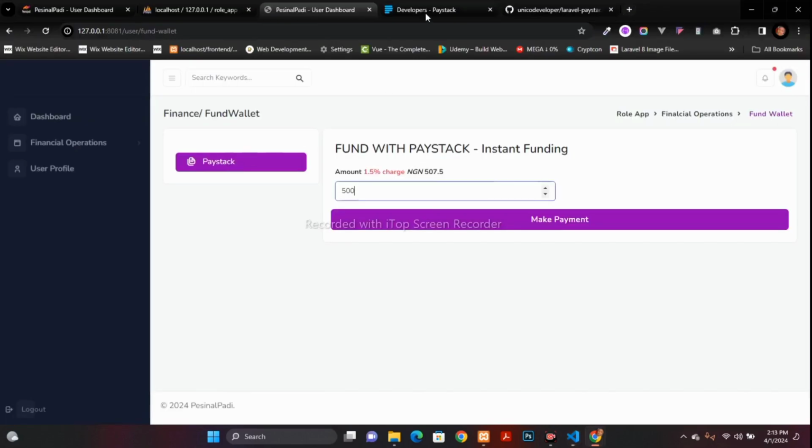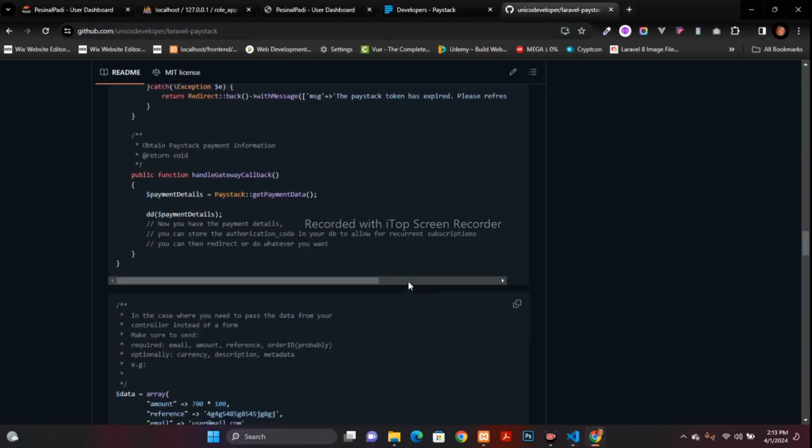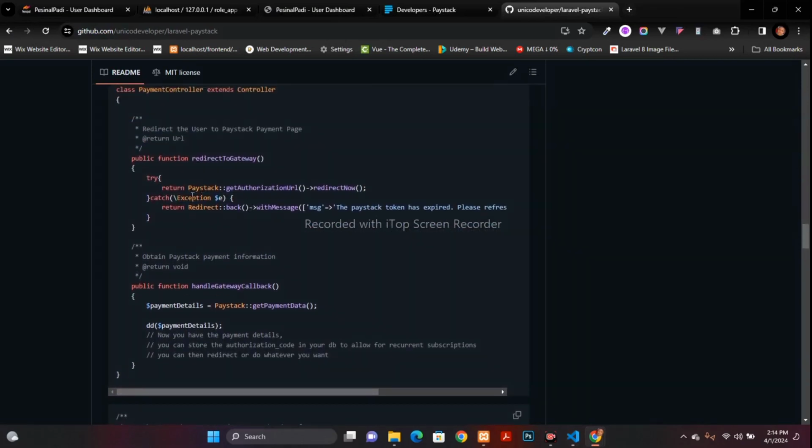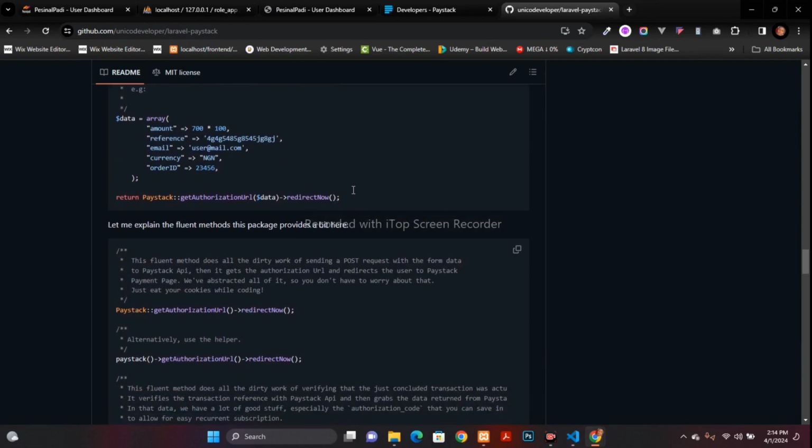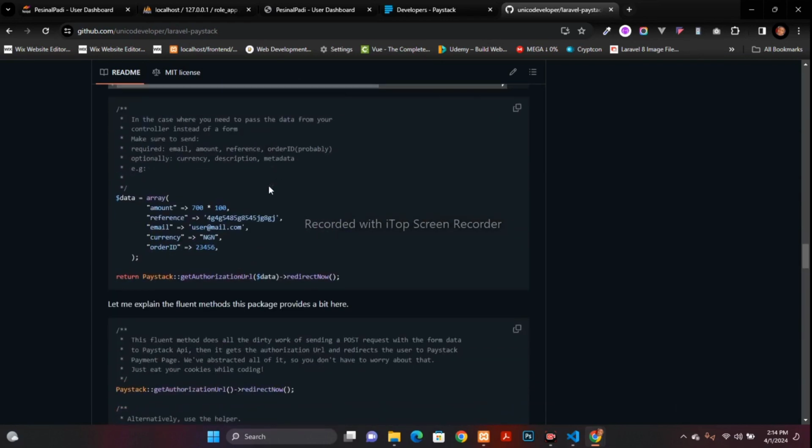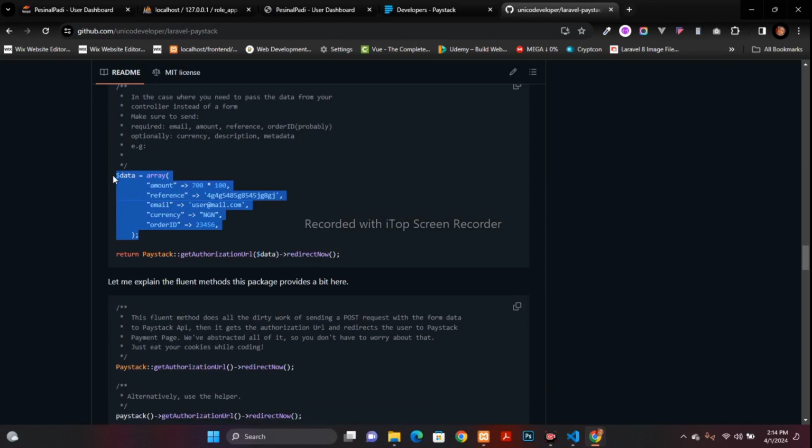So the next thing to do is we go back to this Paystack Unicodeveloper. If you check this, you see that to redirect to the payment gateway, you call the Paystack getAuthorizationUrl and redirect now. But let's check out something. We're going to be using this particular one. We're going to be storing our request fields into this array called data. Then we use the Paystack getAuthorizationUrl. Then we put this data inside and we redirect now.